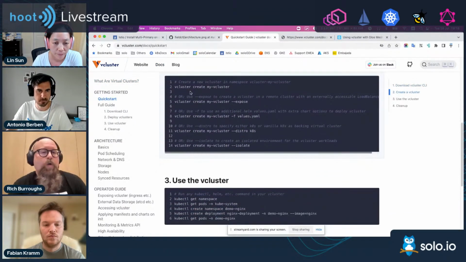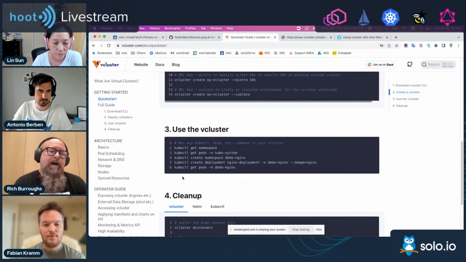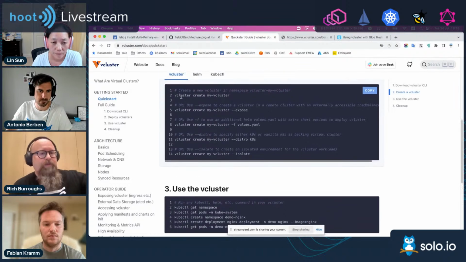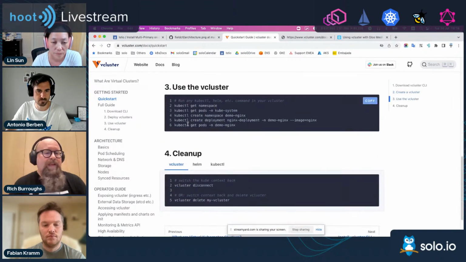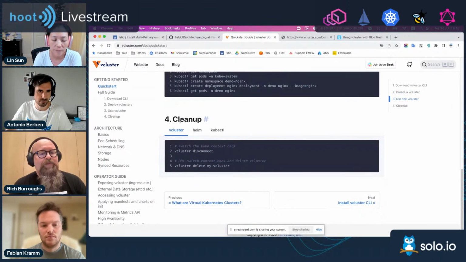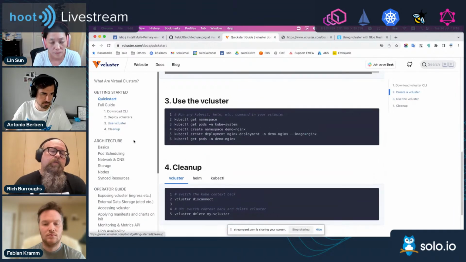It's a Go binary. You download it and install it on your system. You have to have a kube context pointing towards the host cluster that you want to use, but that could be just about anything, right? That could be a local Minikube or Docker Desktop. There are lots of different things you could use for that, or it could be an EKS or a GKE cluster, depending on what you're doing.